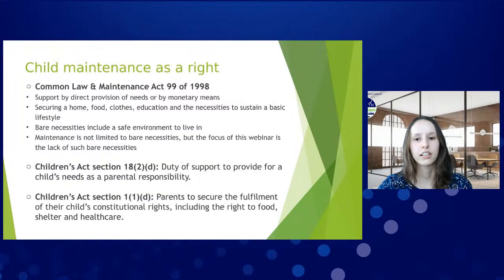So firstly, let's start off with the concept of child maintenance as a right. Now, if you've been diligent in watching your Lunch and Learn over lunchtime or afterwards, then you know about the concept of child maintenance. Now, this concept is basically contained in various statutes, but also in the common law. So on the slides, you can see that it basically provides for, in the Maintenance Act, the support of children by monetary means or otherwise.